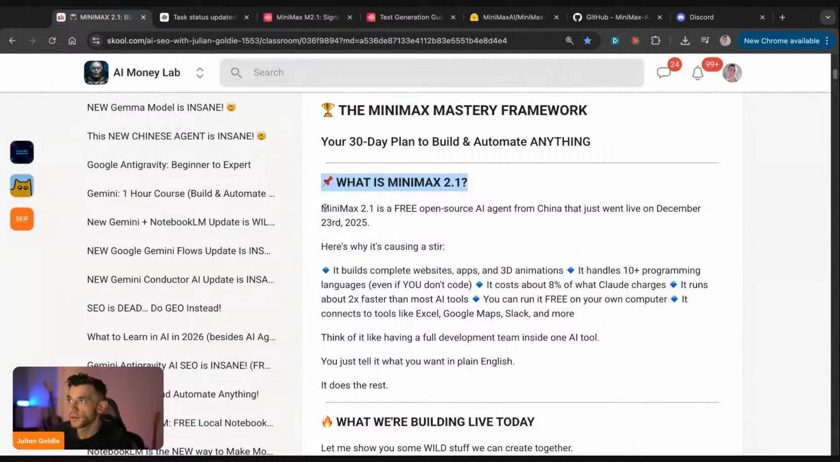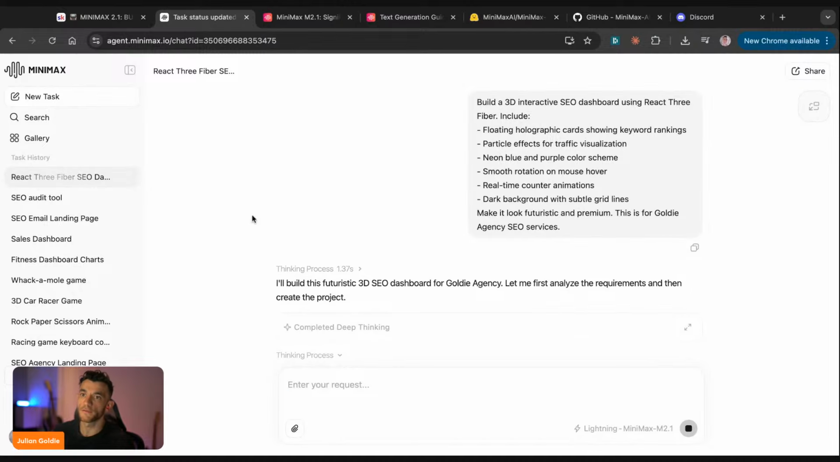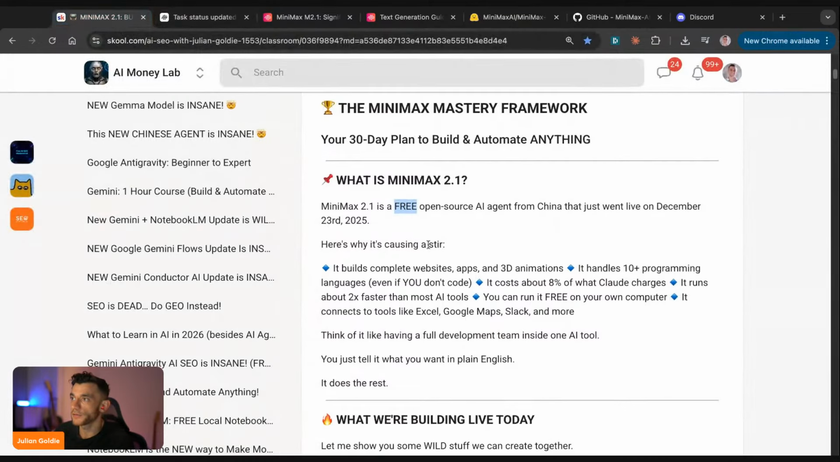Now, this is a free open source AI agent from China that just went live. Now, when I say free, you can actually use it open source. You can host it locally. If you use it inside the chat here, you get very limited credit, so just be aware of that, right? And then if you go inside here, you might be wondering, okay, why is that important? Well, it can build complete websites, apps, and 3D animations, as I've shown you, and also over 10 programming languages, even if you don't code.